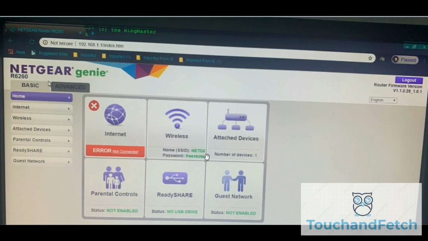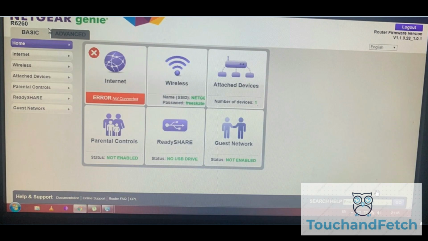After unboxing the R6350 router, I have connected my router to my PC. So I got an error notification: internet has not connected. So in this method, I will show you how to rectify it to get connected to your internet.